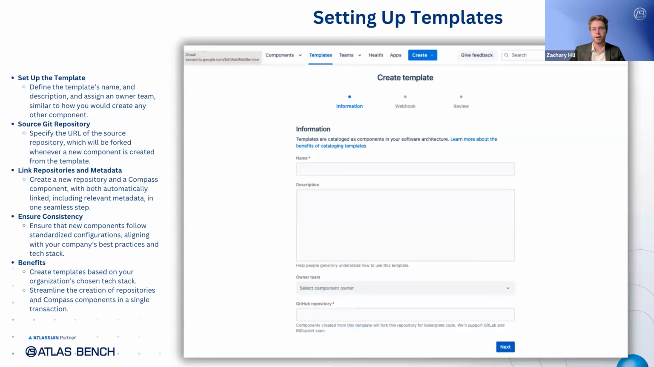Now, when creating a new template in Compass, you can define important details like the name, description, and owner team, much like you would for any other new component. Additionally, you can specify the source Git repository, for example, a Java Spring Boot template repository. This repository URL will be used to automatically fork the repository when new components are created from the template. In this way, you can create both a new repository and a linked Compass component, complete with all the necessary metadata in one easy transaction.